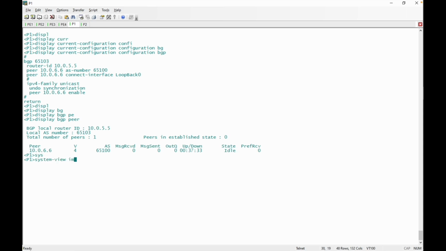System view immediately on P1 and right click the BGP AS number and copy the peer and the peer address, and add the keyword ebgp-max-hop and 2. 2 or more is accepted for the eBGP peering that is based on the loopback address. Enter to apply this command, and I will do the same on P2.